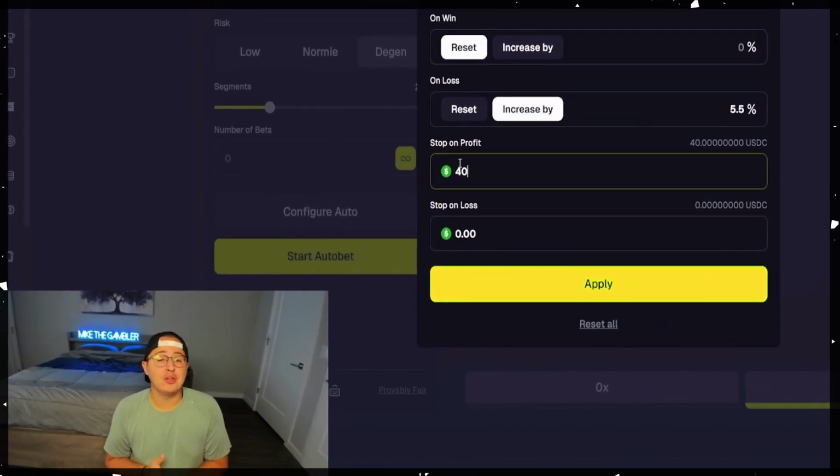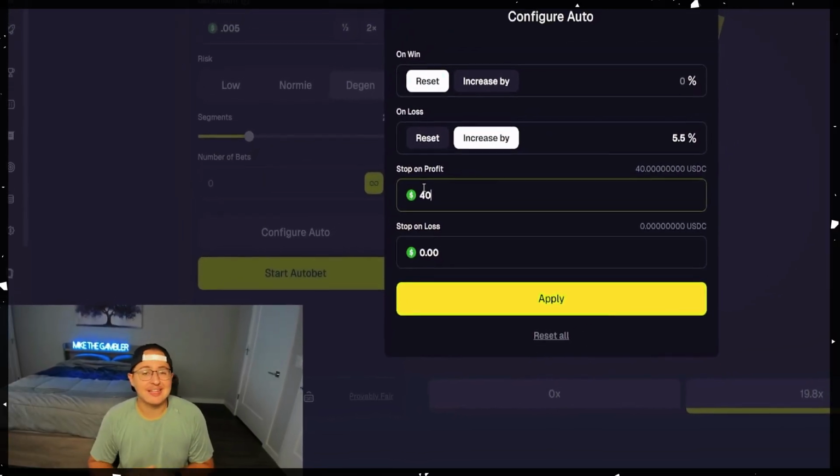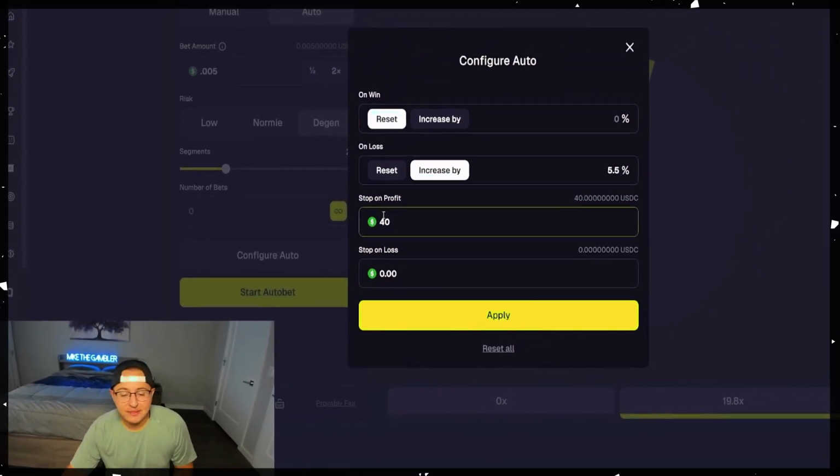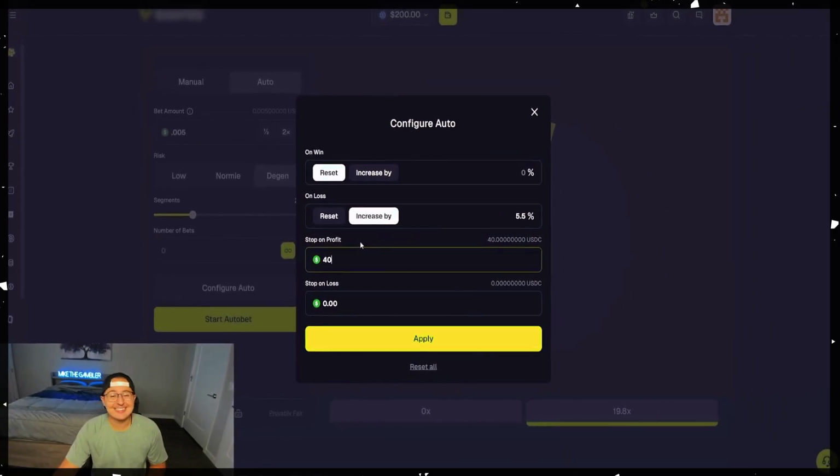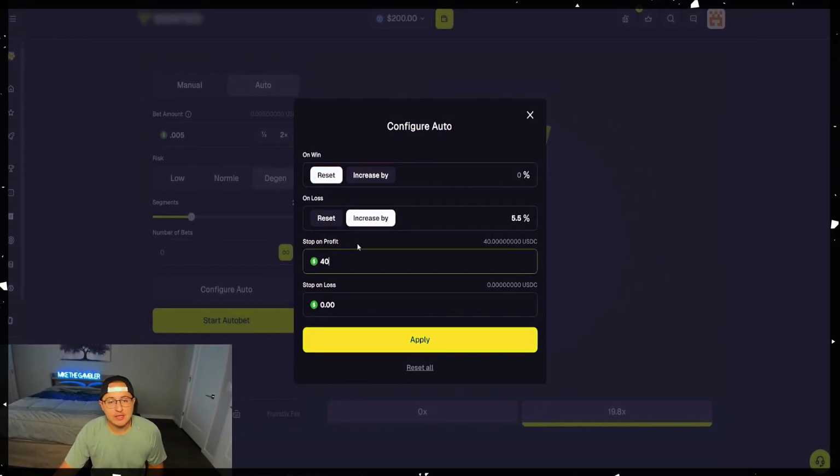If you don't want to do this, if you just want to be kind of risky and just let the strategy run as long as you can, then just leave this blank. But for the strategy, I want to be safe because remember, this is still gambling. I say it in every single video. Gamble responsibly. Gamble with money you can afford to lose. So this is a strategy, but you can still bust. That's why I don't want to be greedy. I'm going to keep repeating it. $40, stop on profit, 20%.